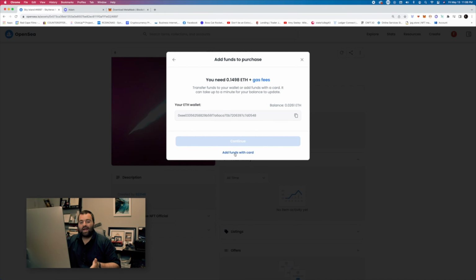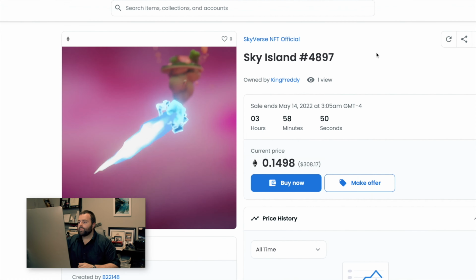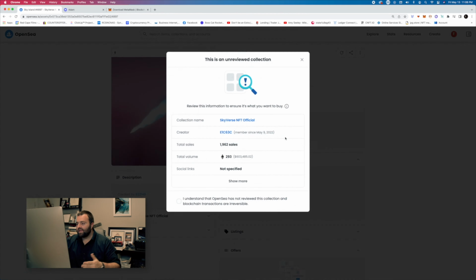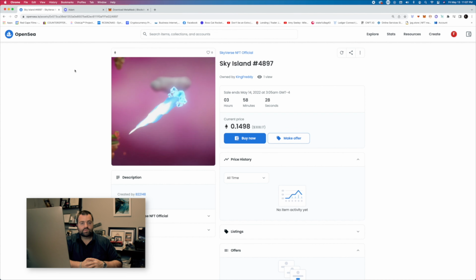Then you want to make sure you have enough funds. Here you can click add funds with card. All right, that would be the process. We can make an offer though. All right, so that's going to be how you buy an NFT on Ethereum. Once you own one, you can very easily list it. It's a very similar process.